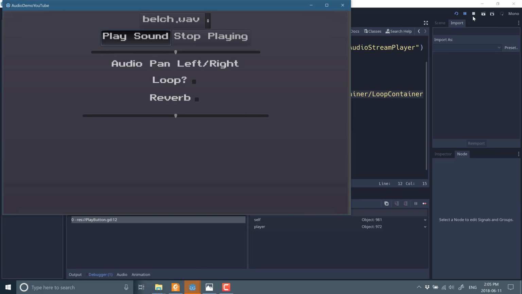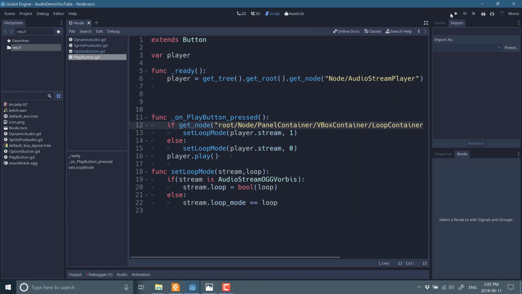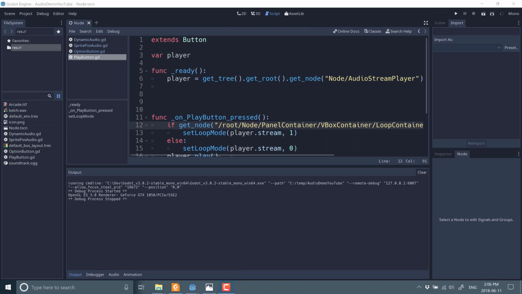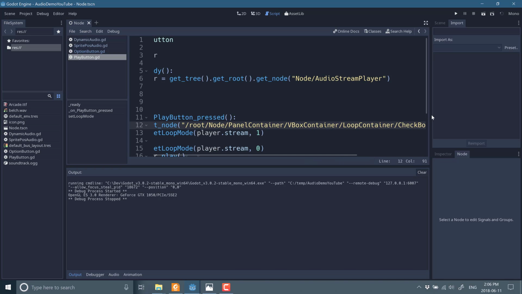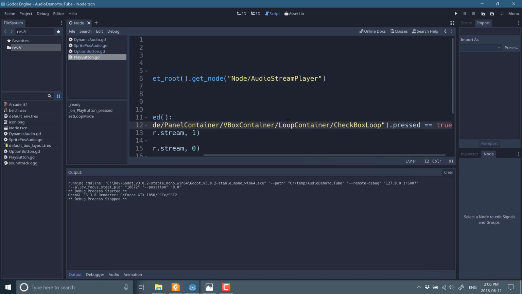Boom, I still have another error. Grr. Of course, a couple of typos here. Put the slash in front of root, and I did pressed instead of press. But basically, that is the line of code we want there. Let me just maximize this so you can see this a bit better.